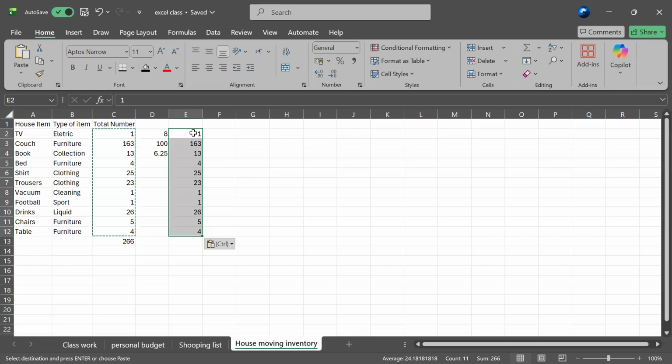Now do Control V. So what did you notice? That it copied the whole line, vertically, and pasted it. Okay, so let's do something similar horizontally.